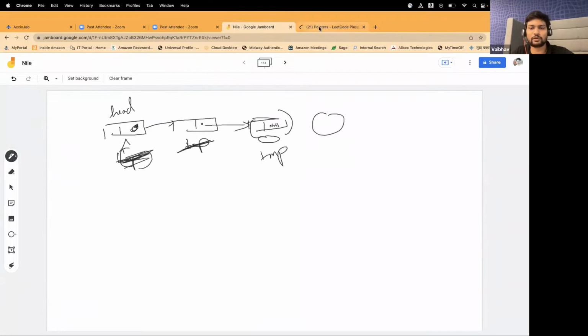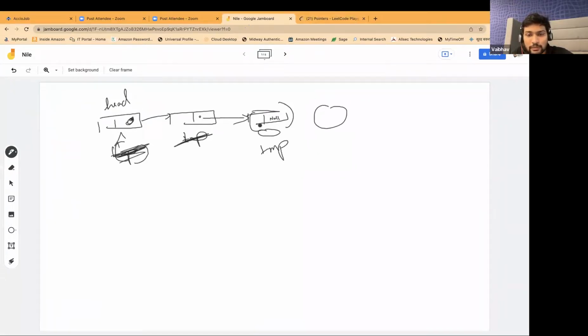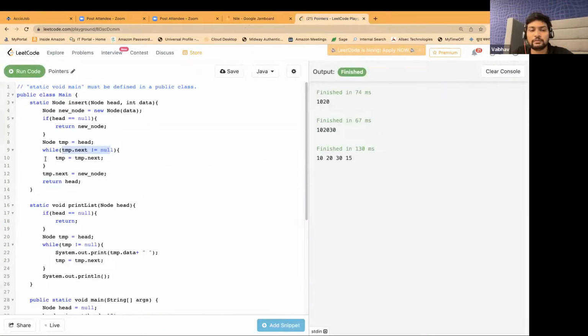Now what do you see? What will this time do? Now this time temp next not equal to null is false. Why? Because temp next is actually equal to null, right? So this time this condition will be false. Temp next not equal to null will be false, because it is equal to null. Okay. Now we got it.